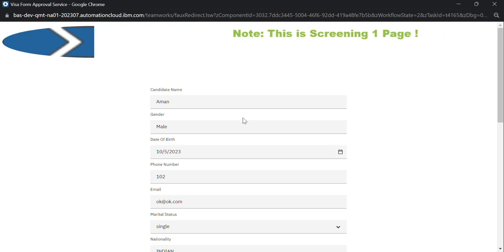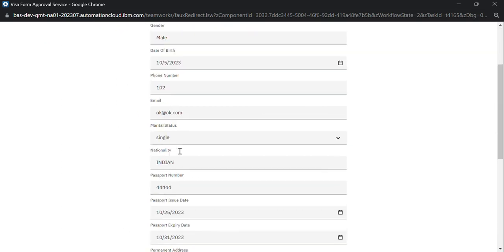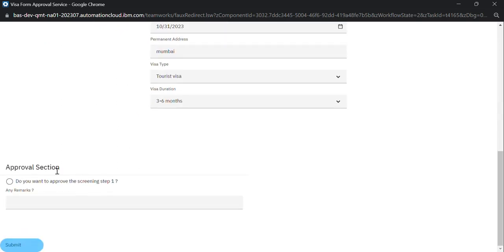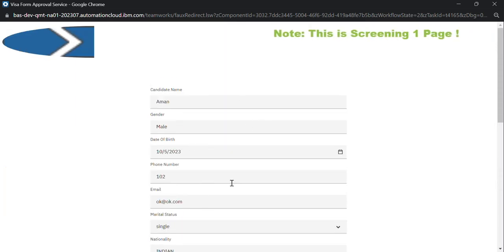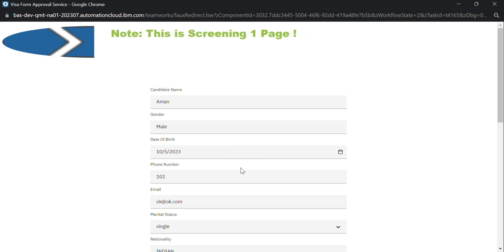See, this is the approver's UI. As you can see here, all details are already present: candidate name, gender, date of birth, and only the approver will take a decision here whether he wants to continue or not. This checkbox is here, and this is the submit button. So how is this happening? This is just because of data mapping. This is how input mapping and output mapping come into the picture.